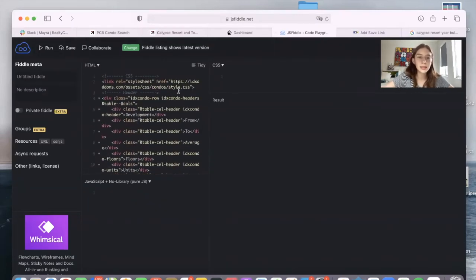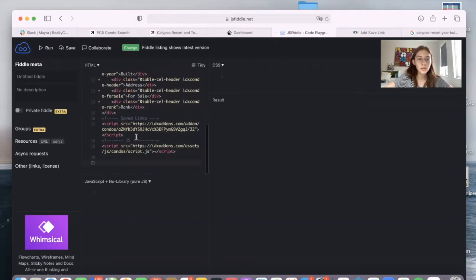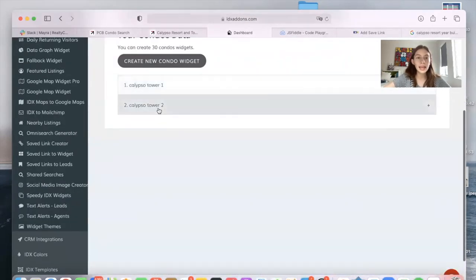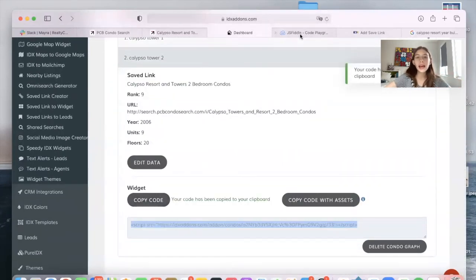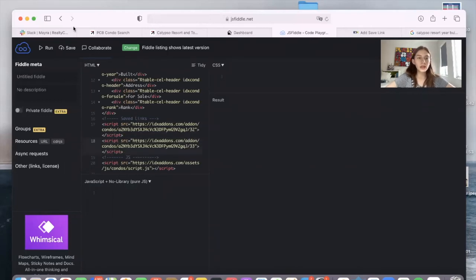As you can see, this is the CSS portion, this is the header portion, this is the save links portion, and the JavaScript portion. Everything is already there. All you have to do is get the second one and just copy the code without the assets and paste it here on the save link section.